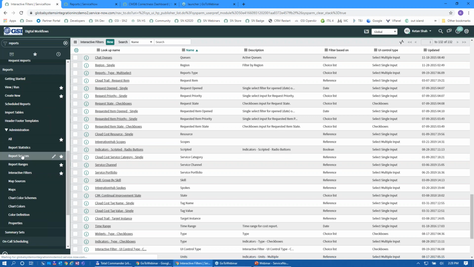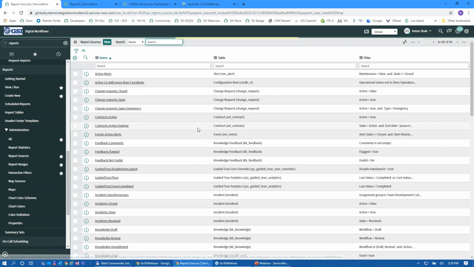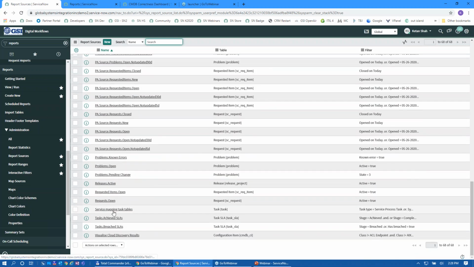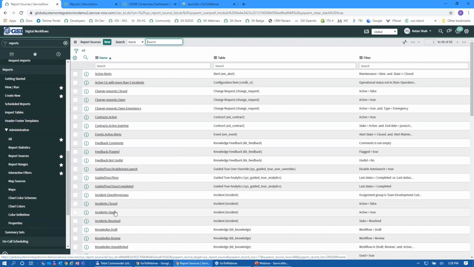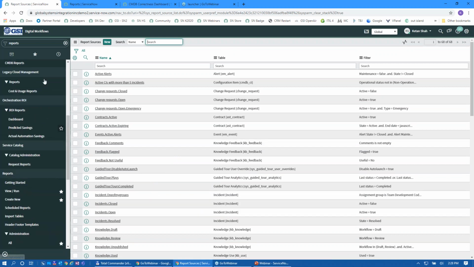But it doesn't report sources for some reason. It's just getting hung up on that. But report sources are, again, like I said, just filters that have been applied for tables. So here they are. For example, here's an incident table, and this report source says show only closed incidents. Here's a filter that says only open incidents, etc. So you get 68 or so data sources out of the box, and you can create more.